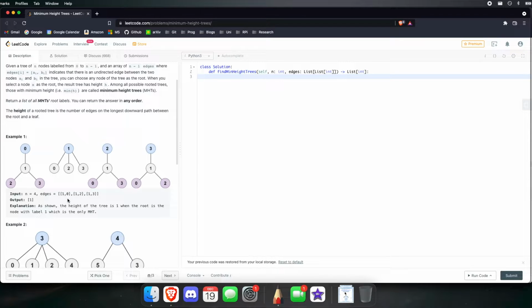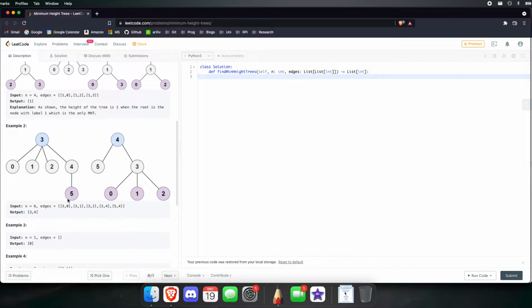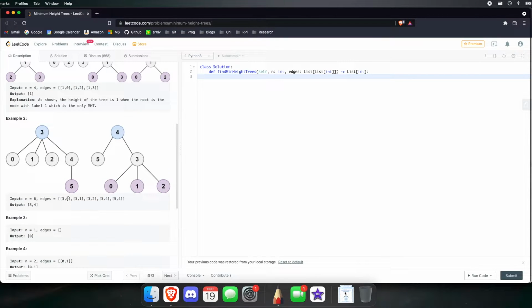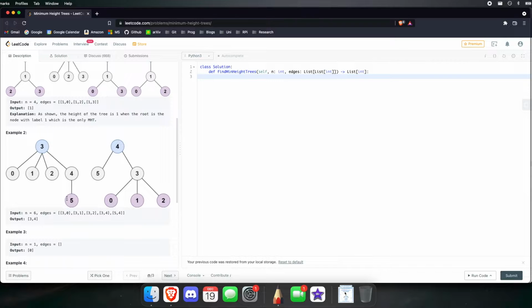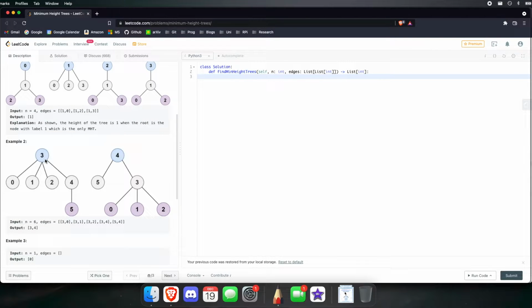Now, this is not always the case. There might be 2 nodes that will give us a minimum height tree. In this example right here, in example 2, we have 6 nodes and 5 edges. But as you can see, if we were to choose 3 or 4, we will get the same minimum height tree. Therefore, our output should be 3 and 4 in an array.